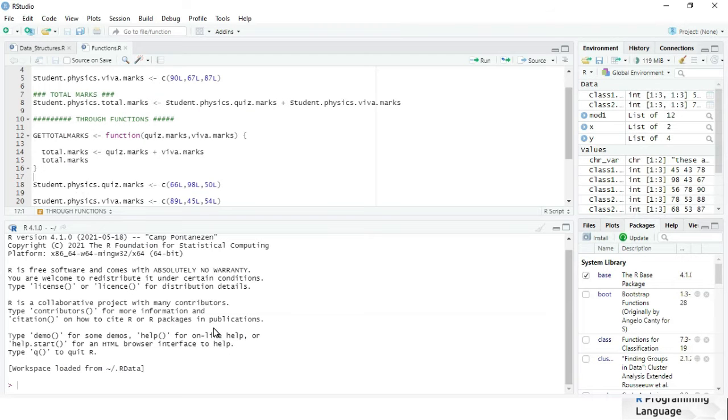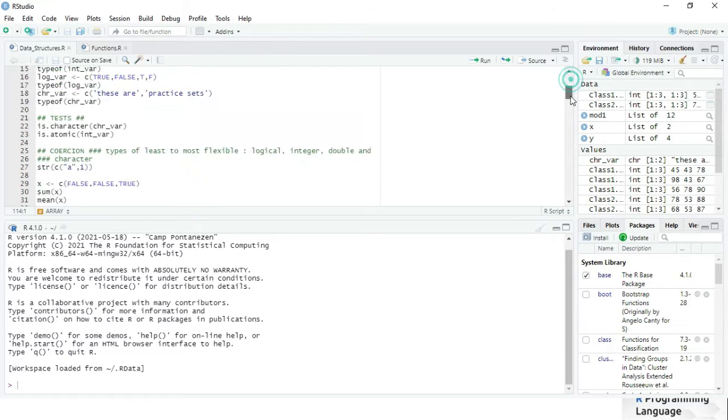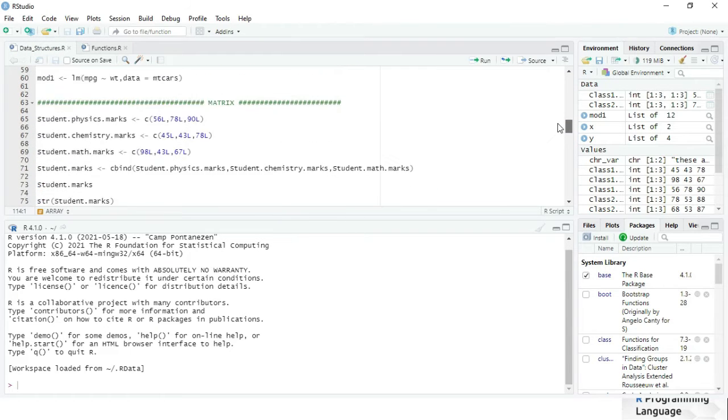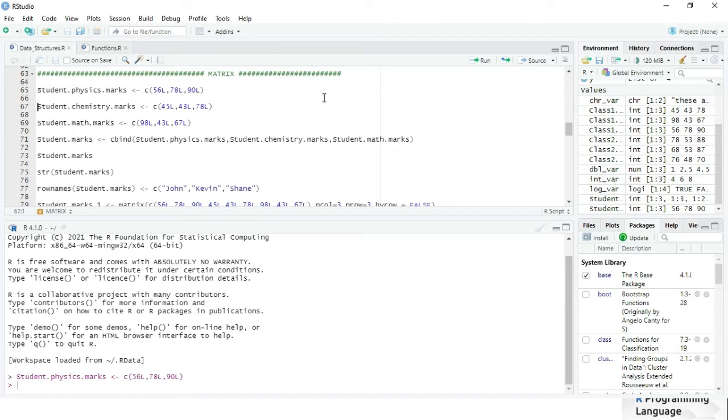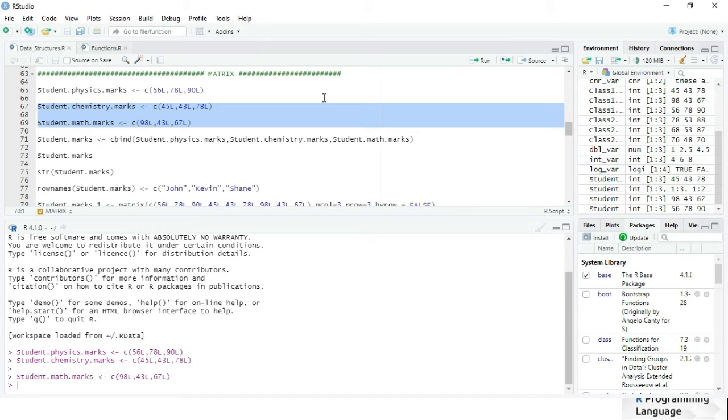So now let's go to our data structures, and let's try to understand how this particular data matrix will start executing. So here what I've tried to do is I've tried to store a certain list with a name as student.physics.marks. Execute this, and in the same way some integer numbers, the ones that we saw in that diagram, I have tried to save in this particular setting.